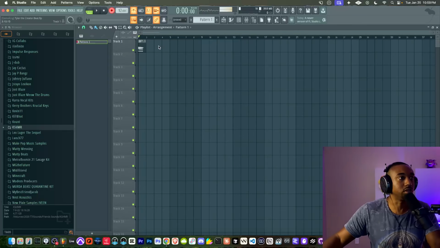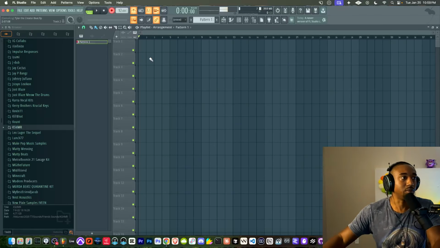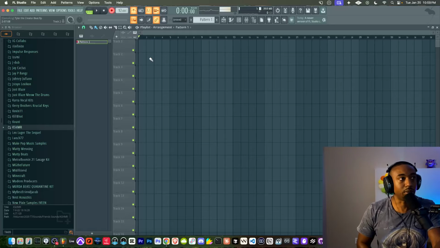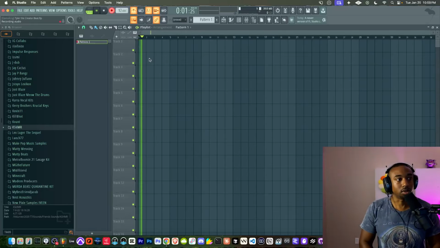Here's a little tip also. Let's leave a bar of time so that we're not rushing to perfectly line it up with that first downbeat. That will fix a lot of timing issues. So let's just wait a bar. 1, 2, 3.